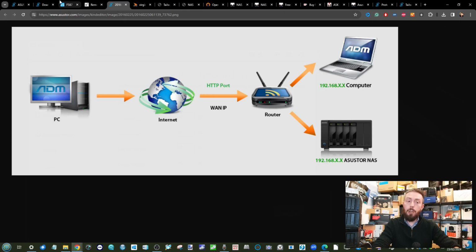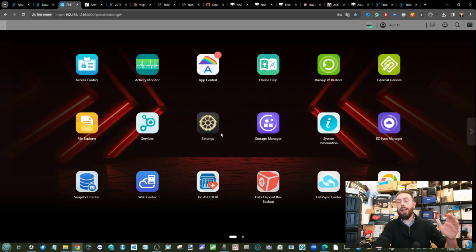Now, when it comes to opening ports, there's two ways to look at it on the system. One, if you're going to be opening up things for, say, a VPN service.